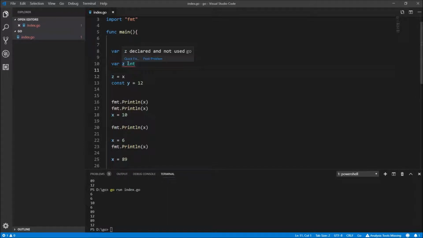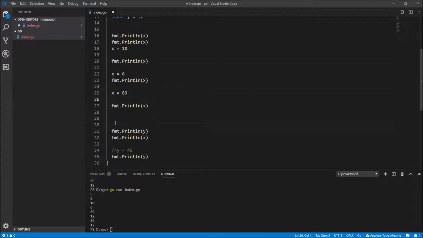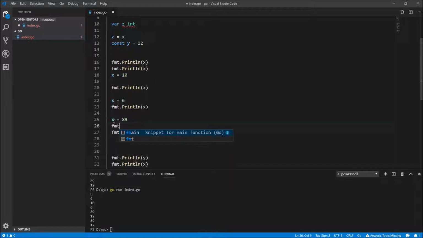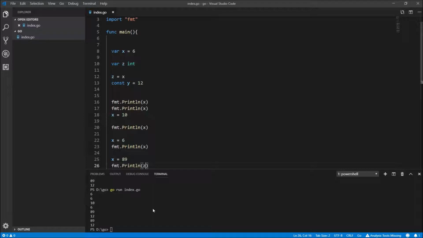It is quite interesting. If you notice, it is giving an error. Why is it counting z as an error? Because we didn't use it. Again, the same thing: z is declared here and we even added the value, but we are not using it yet. So I'm using z right after the very last update of x, with fmt.Println, in here. I'm using z here. Save it. Now there is no error anymore.